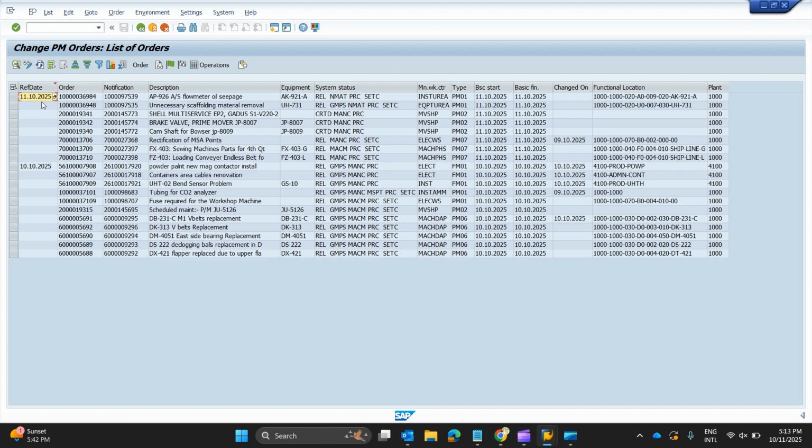So what is the data that is available here? You can see on the most left column is the date, then we have order number, then the notification number, then we have description, equipment, its status, either it is released or created or completed, etc. Then the maintenance work centers, mechanical, electrical, instrumentation, etc. Then most important, the type of order, either it's PM01, PM02, basic start date, basic finish date, any change that is done, and then the functional location of that particular equipment on which the maintenance order is created. Then we have the plant number 1000, 4100, etc.